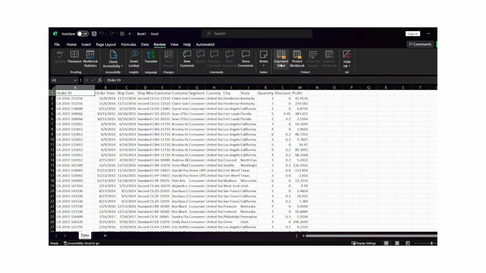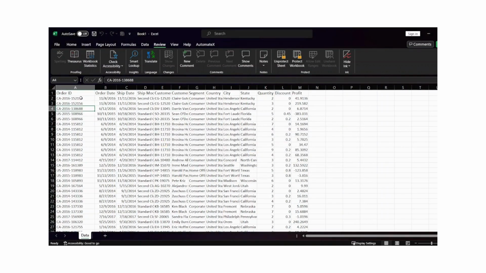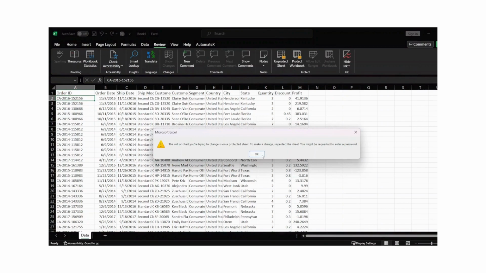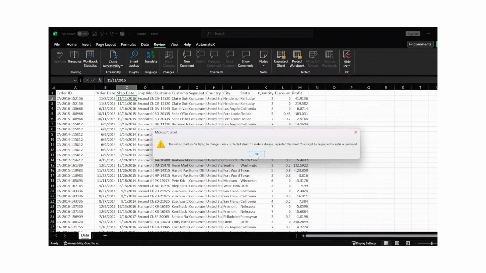Now, if you notice, earlier it was a different format. Earlier it was saying protect sheet, right? Now, after entering the password, it is saying unprotect sheet. Okay. Now, if you try to add, delete or do any modification in this, you get an error because the sheet is protected.